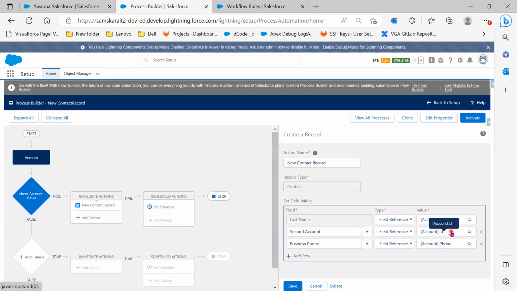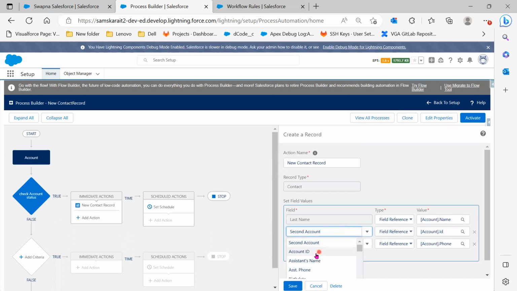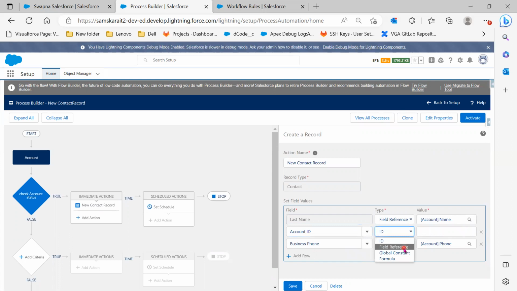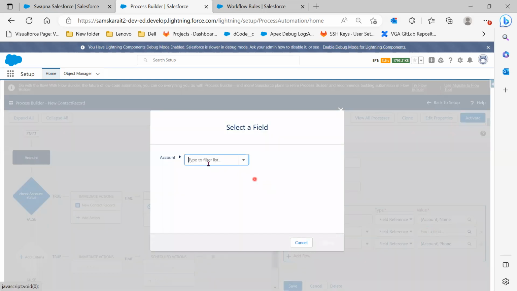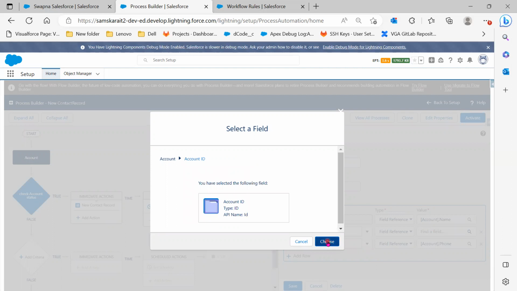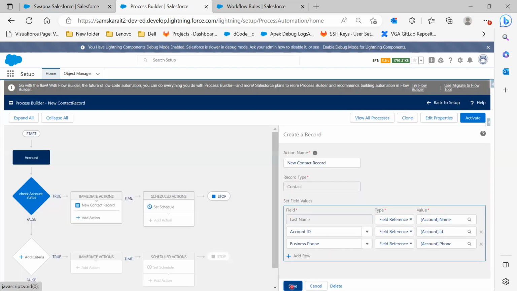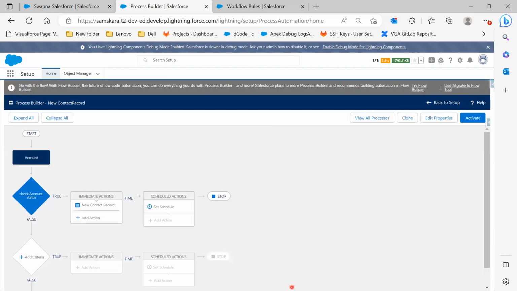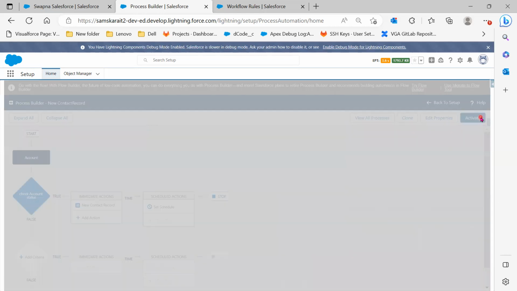Once it is done, now I'll go to here. Now select account, I'll say account ID. So field reference equal to account ID. Now click on choose. Now click on it, save. I'll click on activate it.